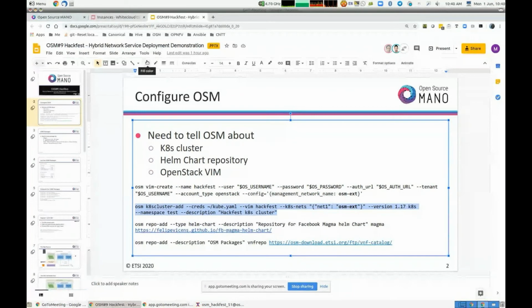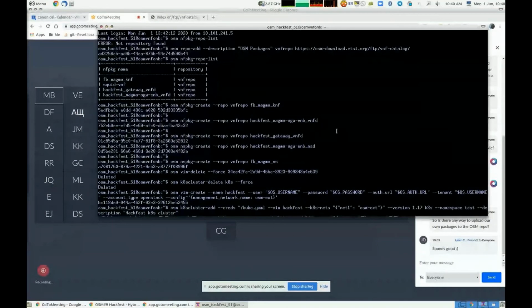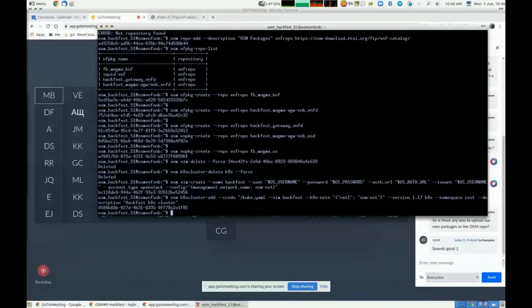Thanks. That also gave me the opportunity to finish cleaning up here. So we'll be doing, if you haven't already, the Vim create and the cluster add. I'm just doing that as part of my sort of housekeeping here.